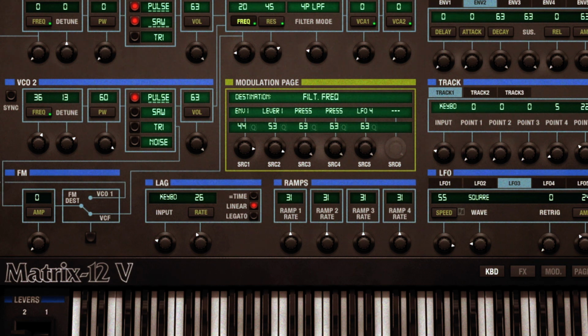Hey everybody, CatSynth TV! And today we are looking at the Matrix 12V from Arturia. It is a recreation of the legendary Oberheim Matrix 12 as a software instrument. We're going to demo all of its features along with some of the factory presets.